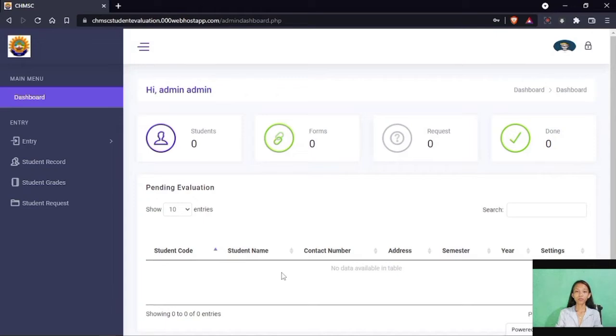On our dashboard, we have the total of students registered into the system, the forms being uploaded, the requests for evaluation of each student, and those students that have already been evaluated. On the pending evaluation, all the requests of students for evaluation will appear here.